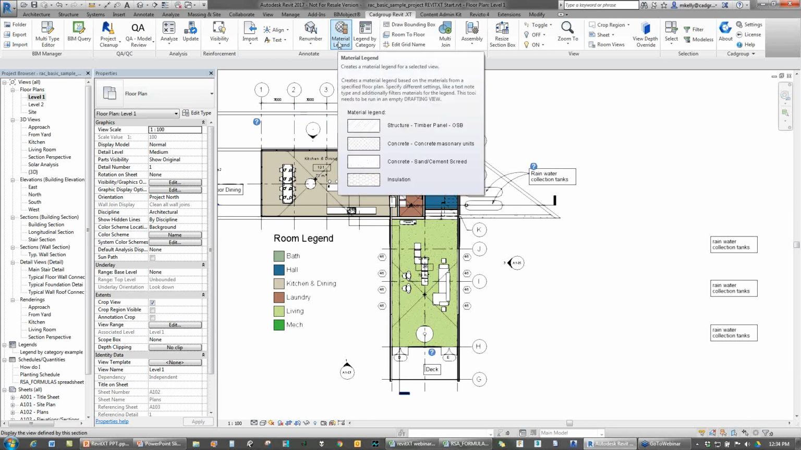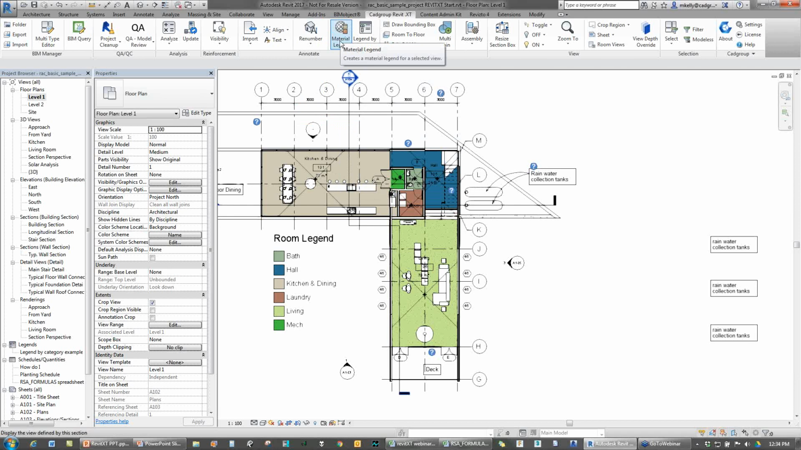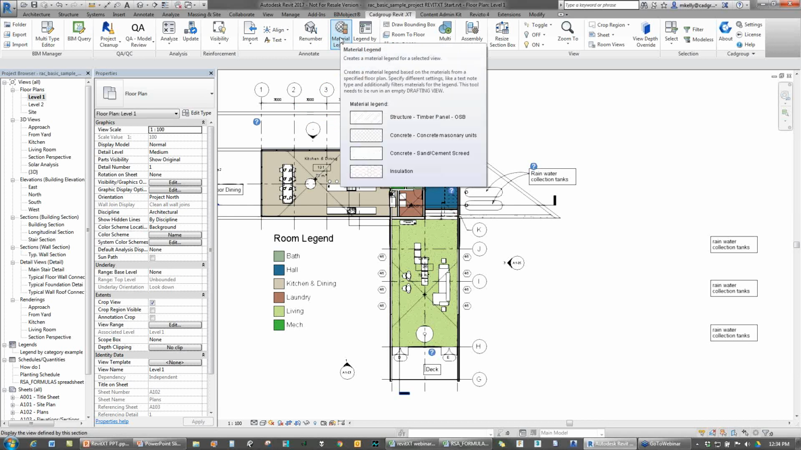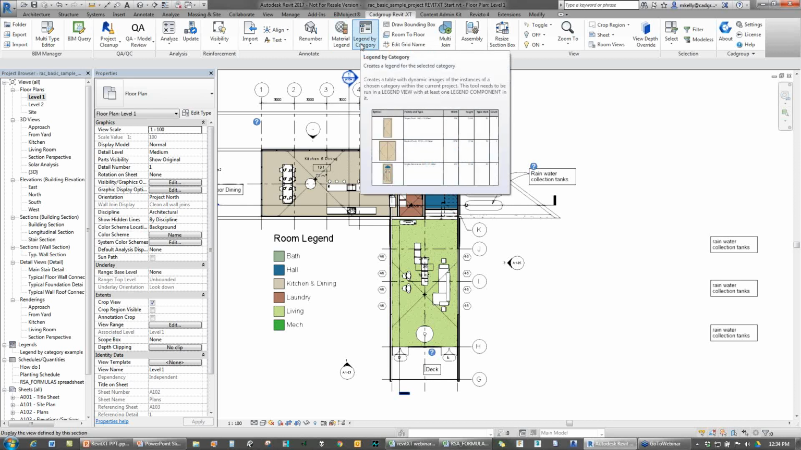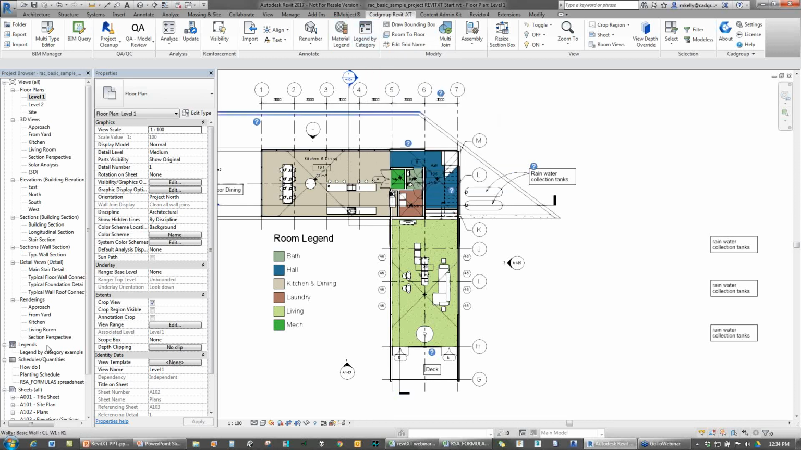Material legend, as the screenshot there, or as that little animation shows, is a way of creating a legend that actually shows the detail or projection view that you would see of a material, and it creates it in an empty drafting view. This one here, I think, is certainly very powerful, though, the legend by category I've mentioned before.